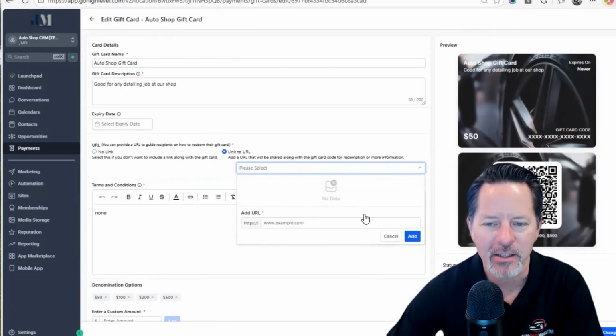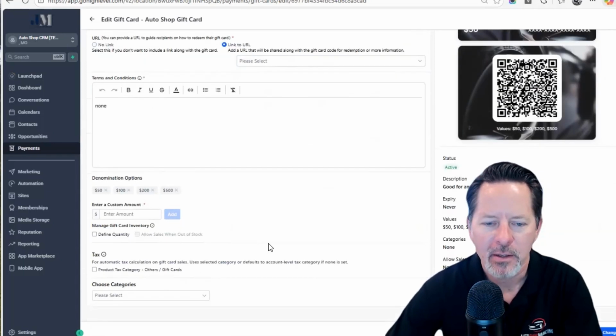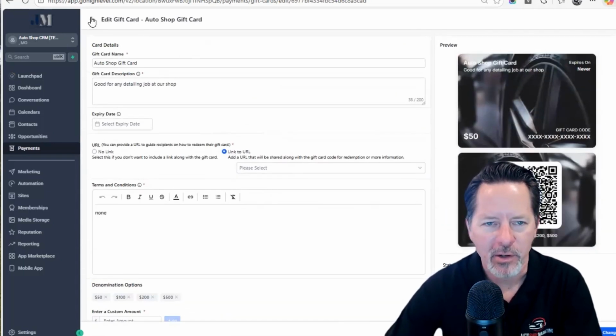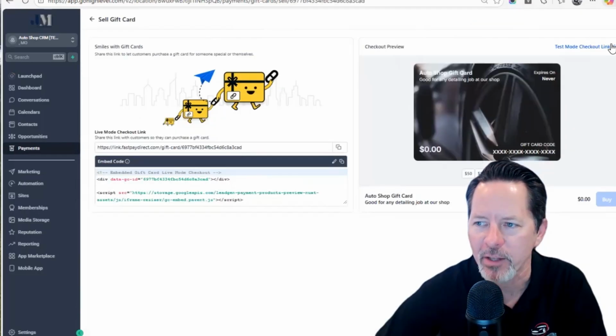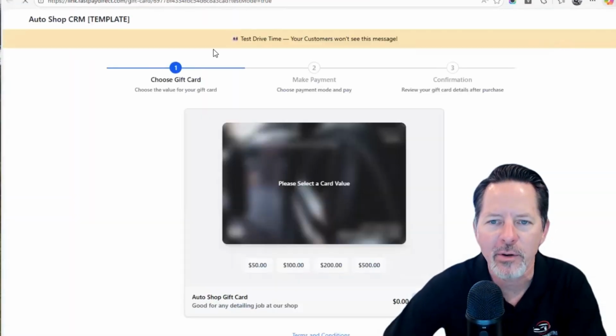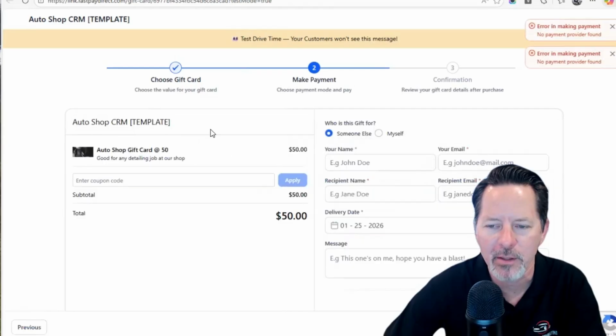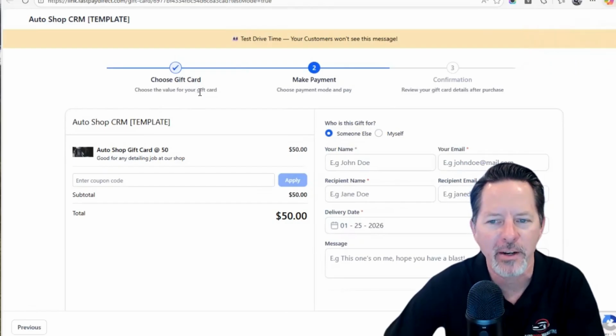You could add a link, if this were to go to your website or something like that. I believe there's a place in here where you can test this out as well. There we go. Test mode, checkout link. Let's just click that and see what happens. Here we go. So this is just testing the deal and make a payment, choose payment method. Here's where you'd need, again, there's no payment method. Maybe if you want to test an actual card, put it in for $1. I would probably do that just to make sure it works and see what happens.